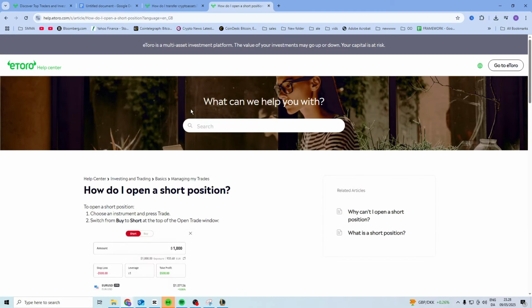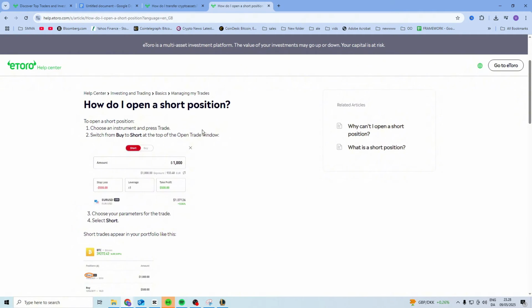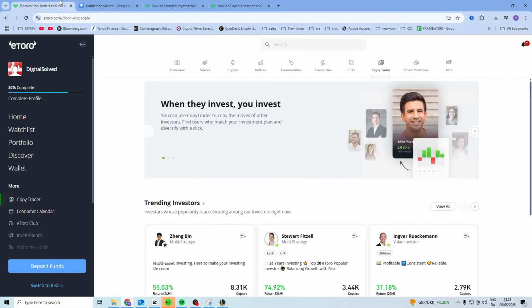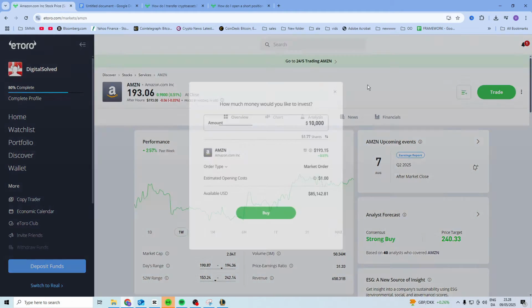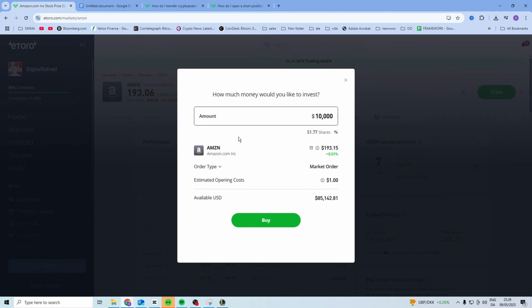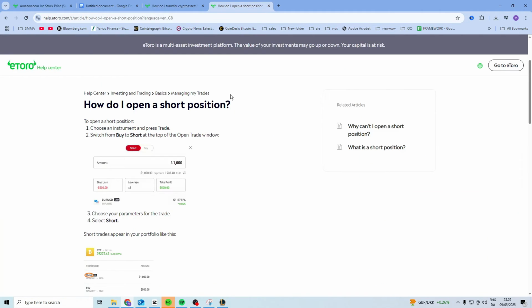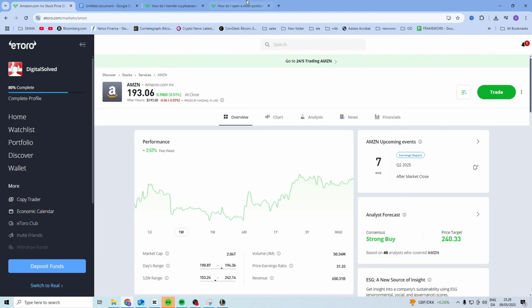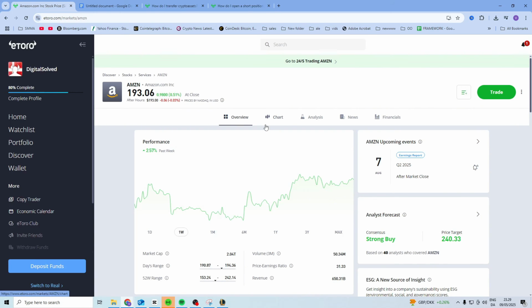But if you head over to the help center and check how you can make a short position, what you want to do is search for any stock that you want, select it, press trade, and you will have the option to change it to a short position instead of a buy one. Obviously I'm on my demo account, so it doesn't work for me, but it should work for you if you're on the real account. You just press trade, change it to a short instead of buy, and then put in the details, and that is how you can do that, guys.